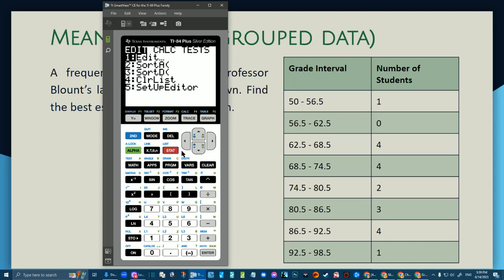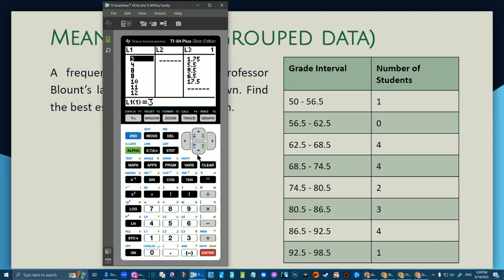So step 1, stat, edit, enter. I'm going to go through and clear out all 4 of the lists that I need. List 1 and list 2 are clear, clear list 3, and clear list 4. For most of you, if you haven't used your calculator before, those shouldn't be filled in. And then we're going to start by entering lower class boundaries in list 1 and uppers in list 2.